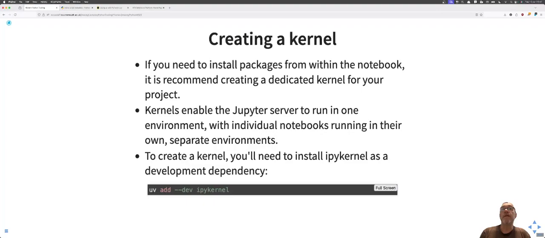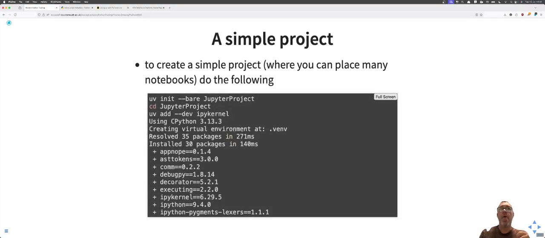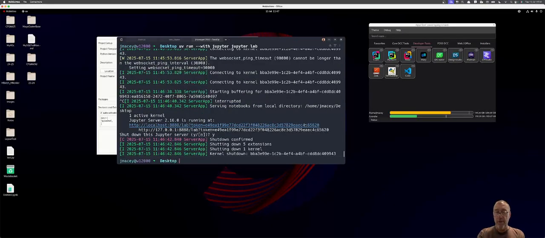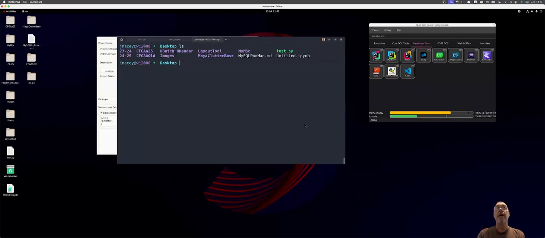That means when we run things, we can install the IPy kernel as a development dependency, and then we can go through and add other bits and pieces like that.